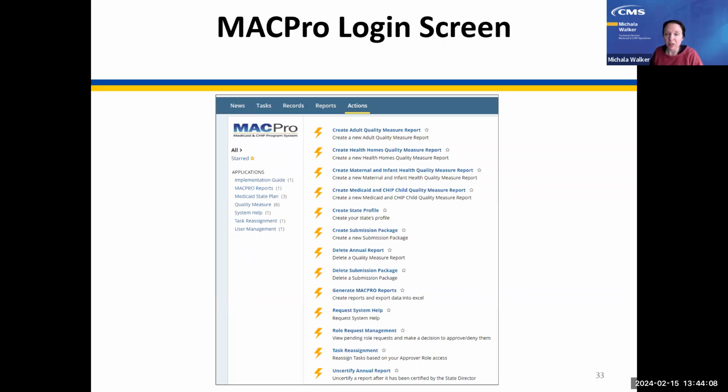Next, we're going to take a look at some screenshots of what MacPro actually looks like. So after you log into MacPro, there'll be a menu across the top of the screen with the options News, Tasks, Records, Reports, and Actions. The Actions menu is where you can create new SPAs. After clicking on Actions, you would look for the Create Submission Packages link.